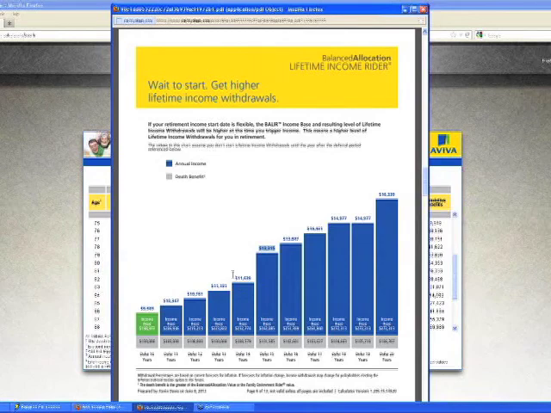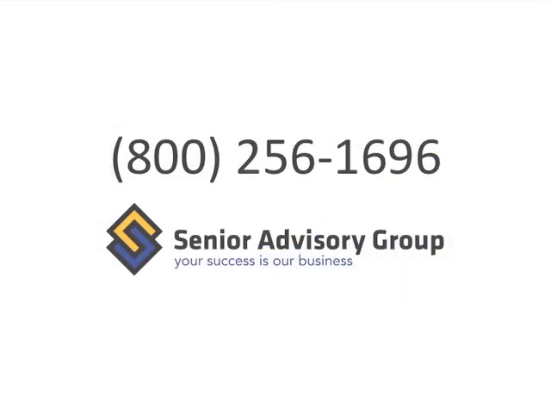If you'd like a little bit more information on how to run a fixed income illustration on the balanced allocation annuity, please give us a call over here at Senior Advisory Group at 1-800-256-1696. We'll be more than happy to walk through how to do that for you so you get comfortable in running these illustrations.